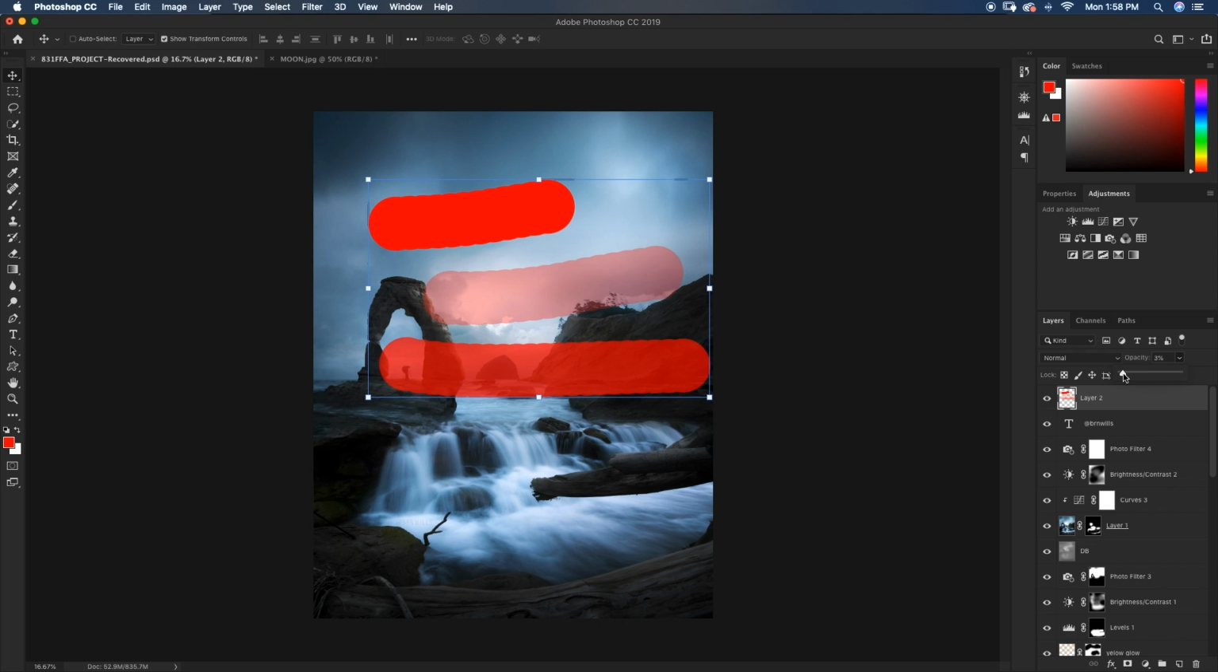I can click it, I can drag my opacity down to whatever I want, and it will change the opacity of everything that is on that specific layer. Now, the shortcut to that is just like our brush tool. I can press any number on my keyboard. So 4 equals 40, 6 equals 60, and so on and so forth.